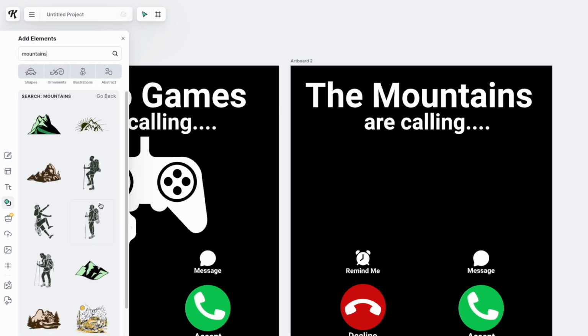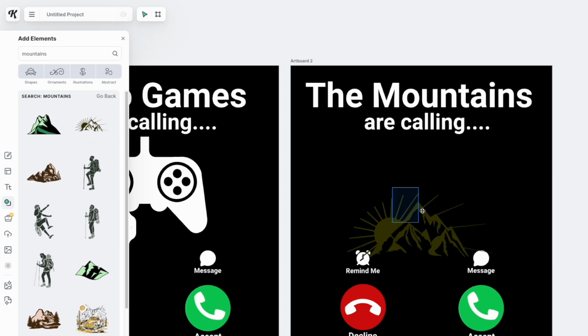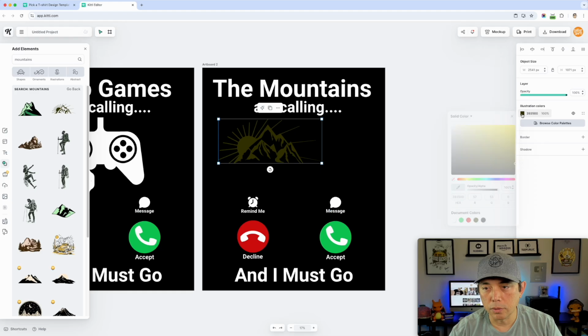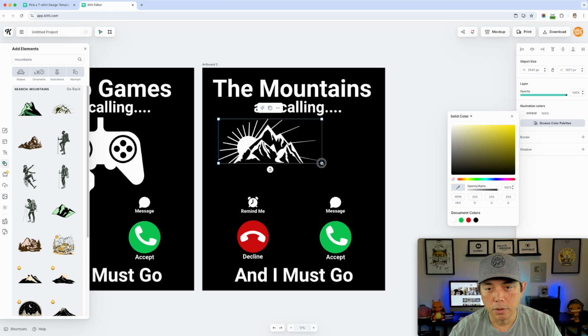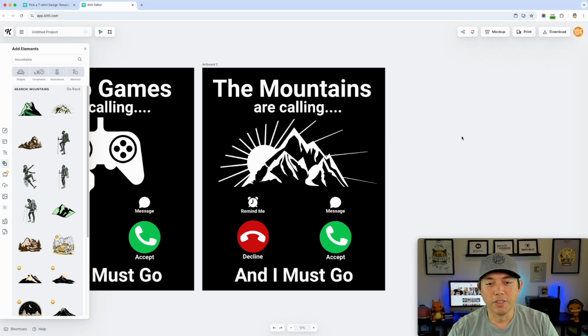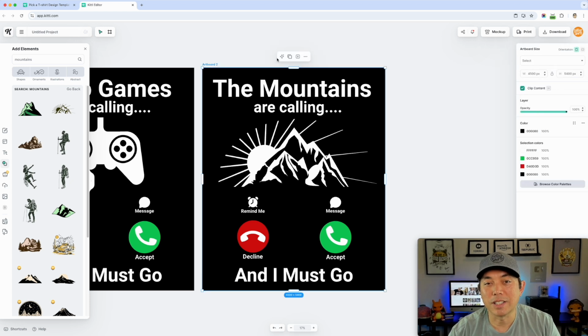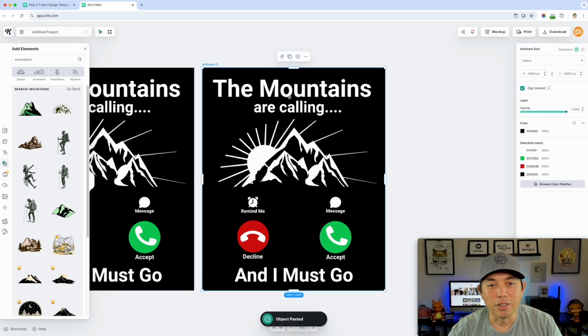And let's look for a good one. Yeah, we could just use this one. And remember, it's white, so it's real easy to make it whatever. There you go. The mountains are calling and I must go. Here, let's take it a step further. Let's do it again. Now, again, you can do scale designs, right? So this is the mountains.